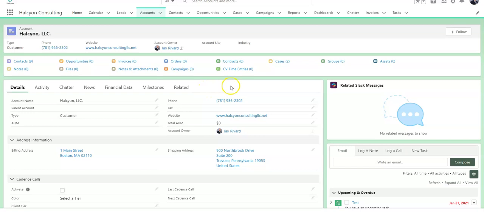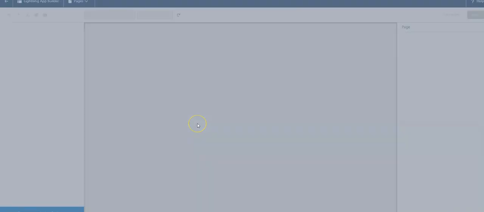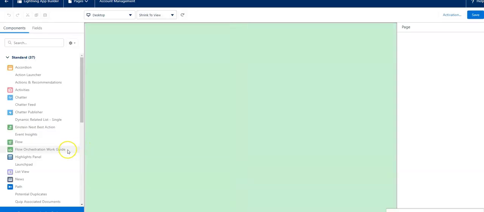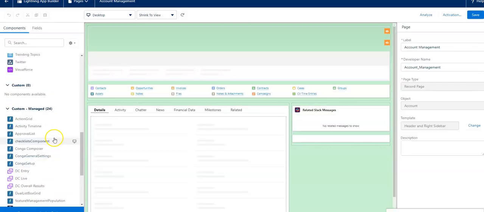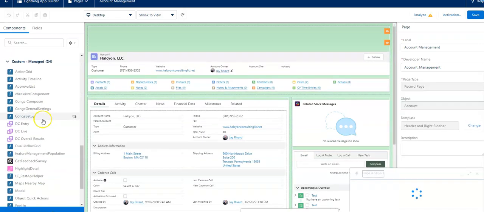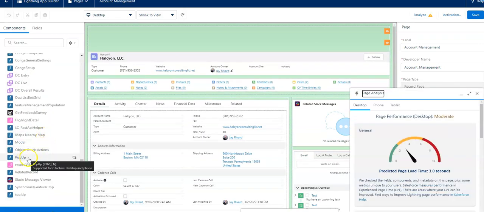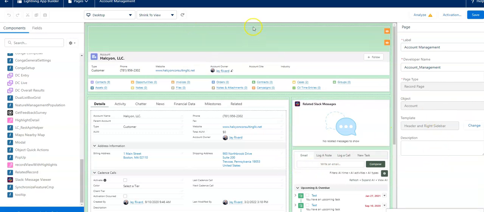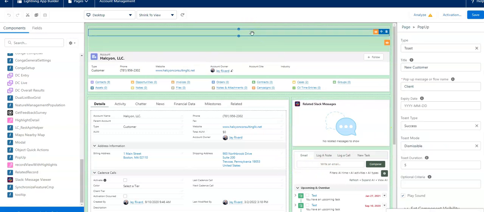And so the way that works in Lightning is you would just go to Edit Page if you're an administrator. There is an option under Custom called Pop-Ups when you have it installed. And you just drag it to wherever you want on the page. I typically just put it up on the top of the page. And you could actually have multiple pop-ups on a page. And if they meet the criteria, they'll pop up. If they don't, then nothing will happen.